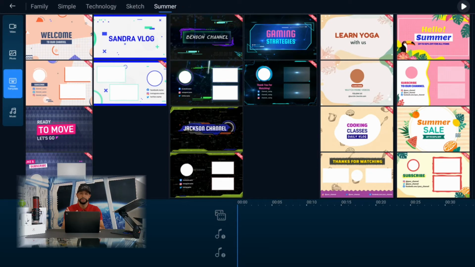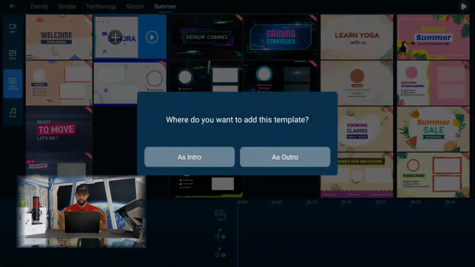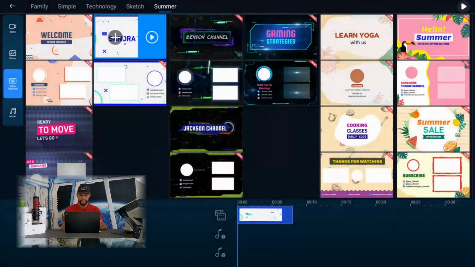I think I'm going to keep it simple since I am a minimalist. We're going to go with the one here that says Sandra Vlog. Then it pulls up a dialog box asking where you want to add this template. We're going to tap as intro, but there is the option to add it as an outro. So again, we're going to stick with as intro.